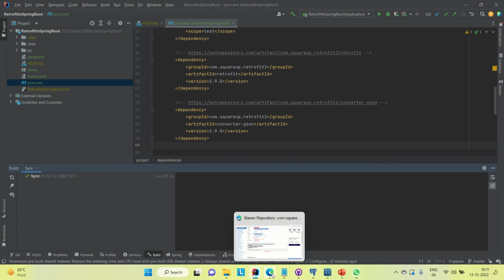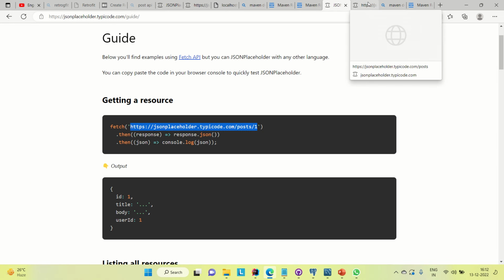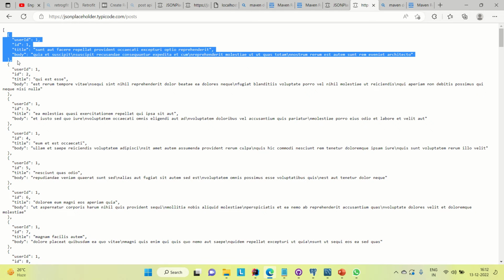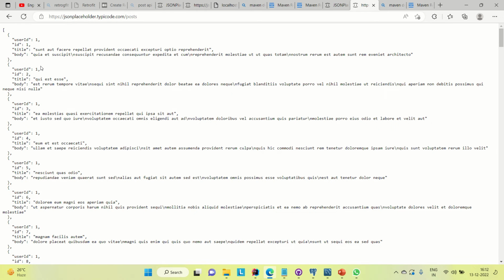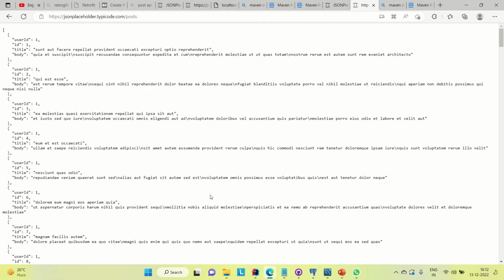In the beginning I told you that we will be using this JSON placeholder, and we are using this API. Whenever I try this URL in the browser, you can see it gives the result, right? This API is returning some content which has four fields: user ID, ID, title, and body. User ID and ID are of integer type, title and body are of string type. So this is a post. I'm just going to create the post entity or model, you can say, and based on that, we'll create all the other things.